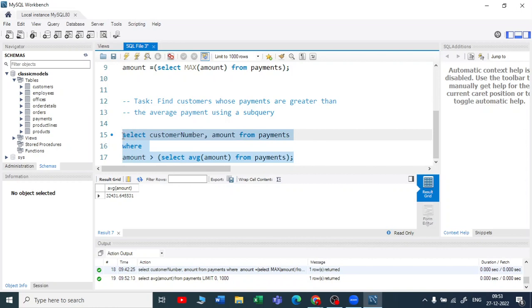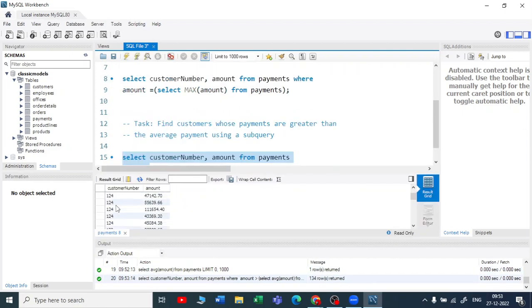Now let me execute this. So this will give you the average amount, and from there I'm pulling out all the customers whose payment is greater than the average. You can see this. Yeah, so these are all the persons, or you can call them customer numbers, whose payments or amounts are greater than the average.